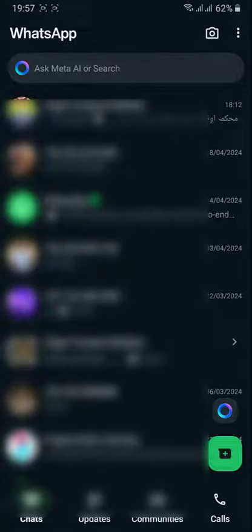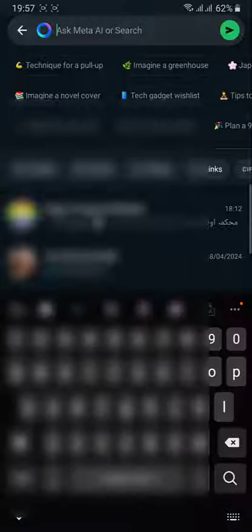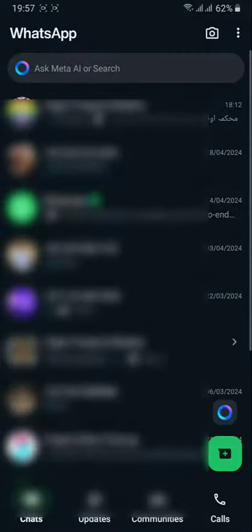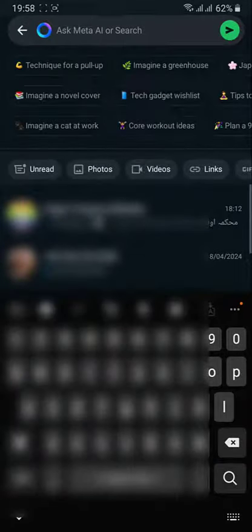As you are observing, we have the Ask Meta AI search option here by default from WhatsApp official, and here is an AI chat button for your ease. So first of all, we will search here, ask anything.